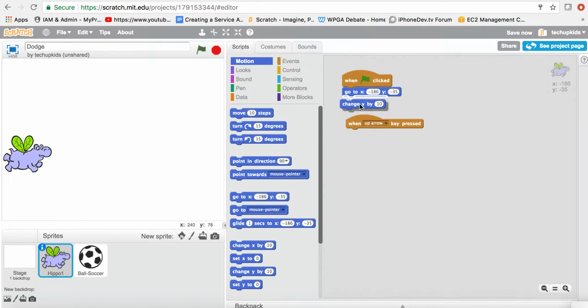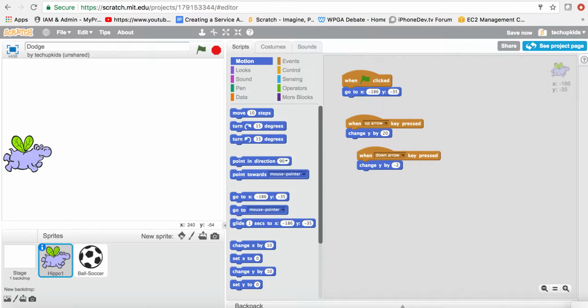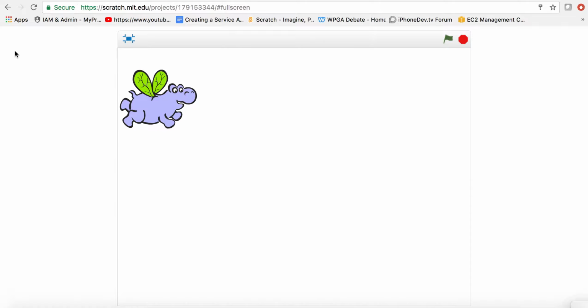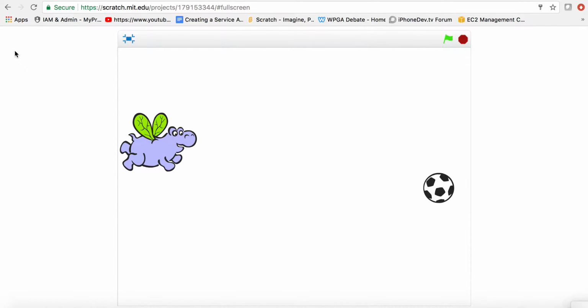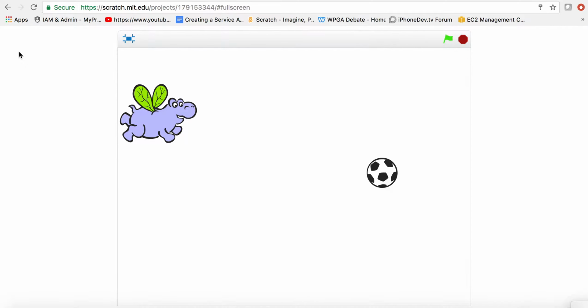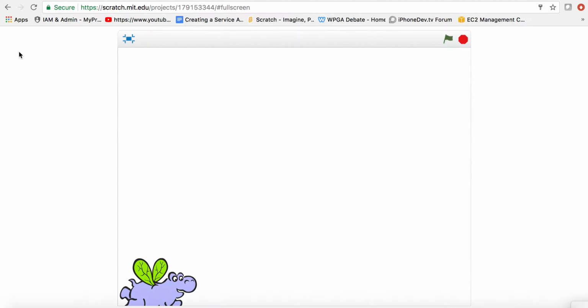So I could say change Y by 20 here, and copy it, change Y by -20 for the down arrow key. Okay, so we can test it. Let's go to the big one. Hit the hippo and hippo dodges. Hit the hippo, hippo dodges. Go. So you can see that if hippo was there, the ball would actually start pointing towards it, and I have enough time to still move away if I want, right?